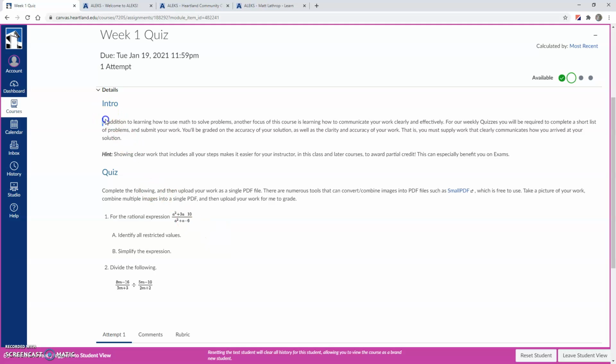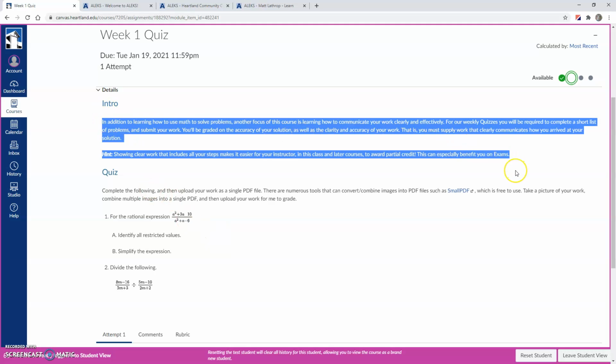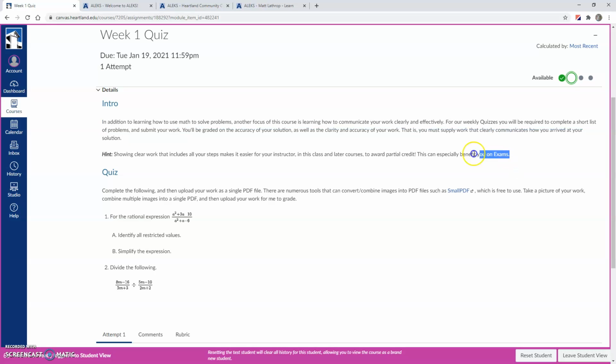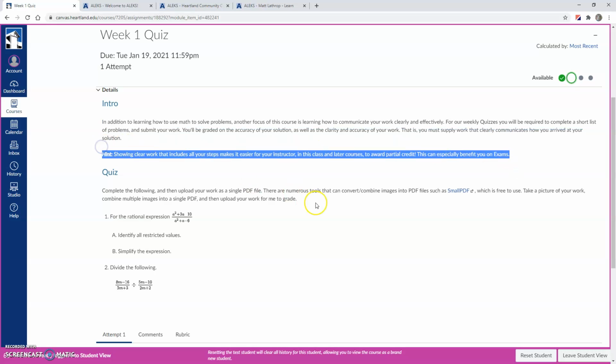And what you're going to be told up at the top here is that in addition to grading your ability to get the right answer, you're also going to be graded on your ability to clearly and effectively communicate your work, with this hint telling you that writing out your work clearly is a great way to get your instructor to award partial credit. The clearer your work is, the easier it is to see if you had a concept correct, but maybe just made 1 or 2 small mistakes.